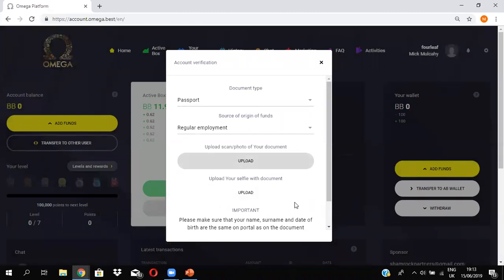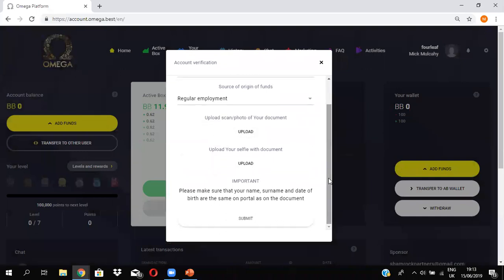But the name, the surname and the date of birth must be the same on the back office, on the portal, as is on the document, okay? We had issues where people were signing up under the name Paddy, and then obviously the passport is saying Patrick, so two different names. You must really start off your Omega business with your proper name. Mine is in as Mick Mulcahy here, and that should probably be Michael Mulcahy, but this is just a demonstration account, okay? So that's where you do your KYC.